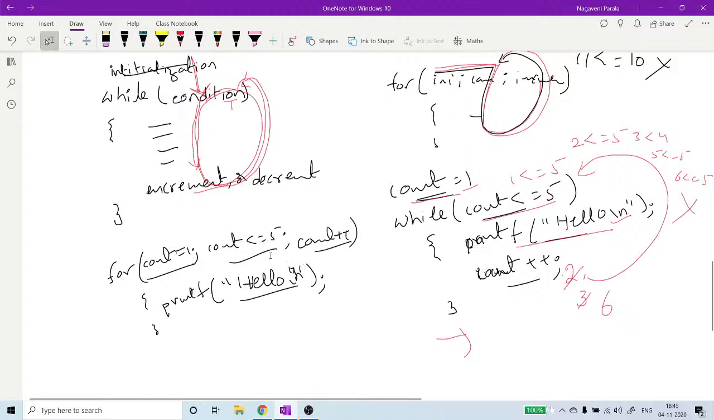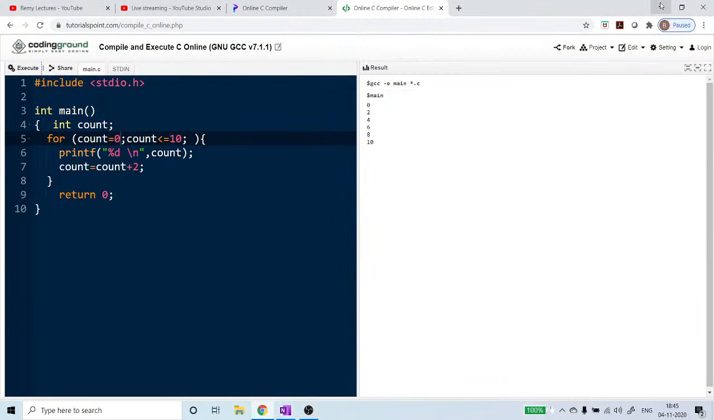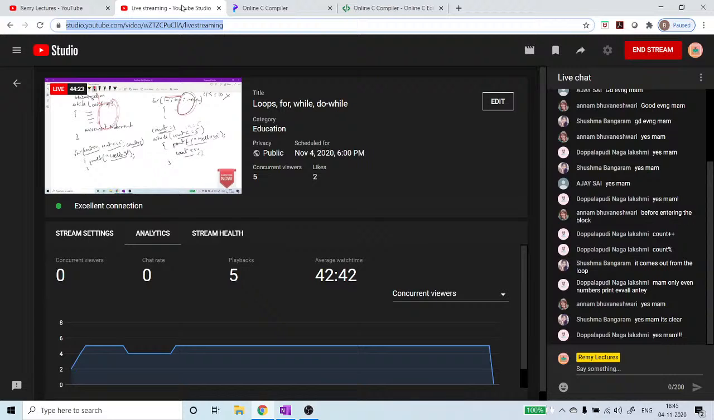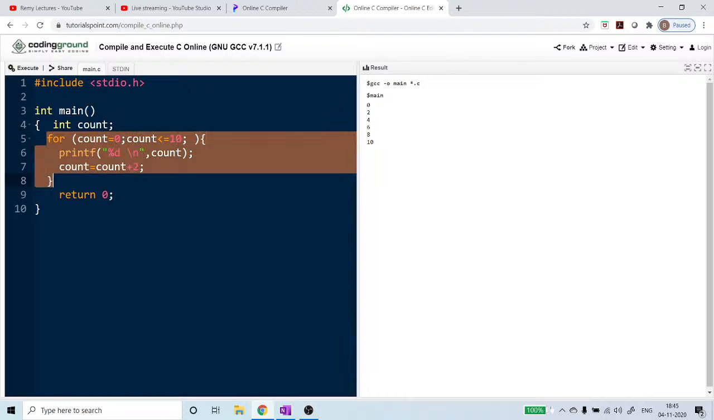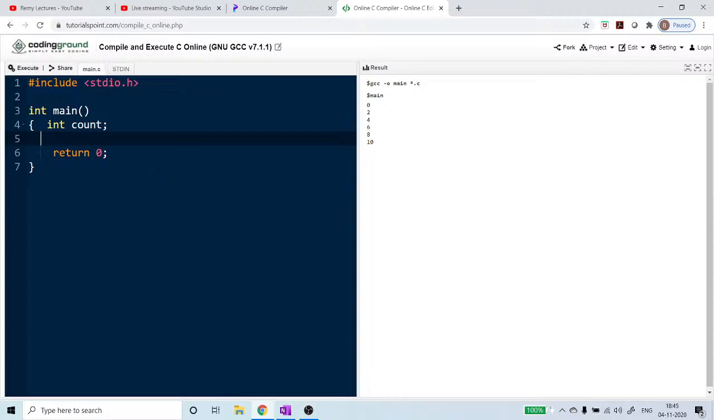Okay, so we'll write a program for while. The same code I am changing to while. Look how I write it for while. What should I write for count? Initially, count initialization, that is count equal to 1, this is initialization. Then while, what is the condition? Count is less than or equal to 5.